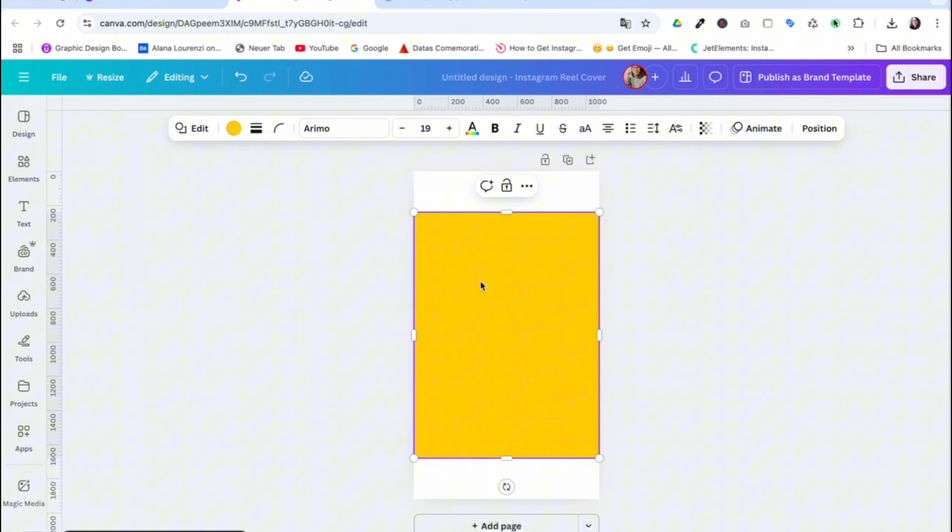Everything that you put here, image and text, will appear on the new Instagram grid. Everything that is above or below is not. It's just going to appear in the Reel tab, okay?